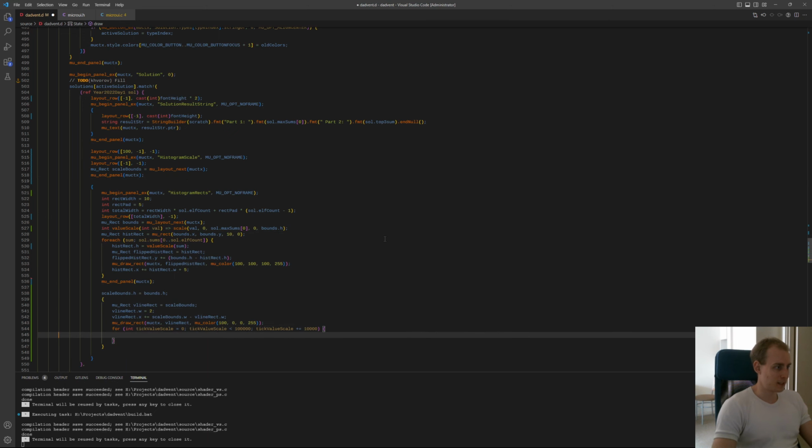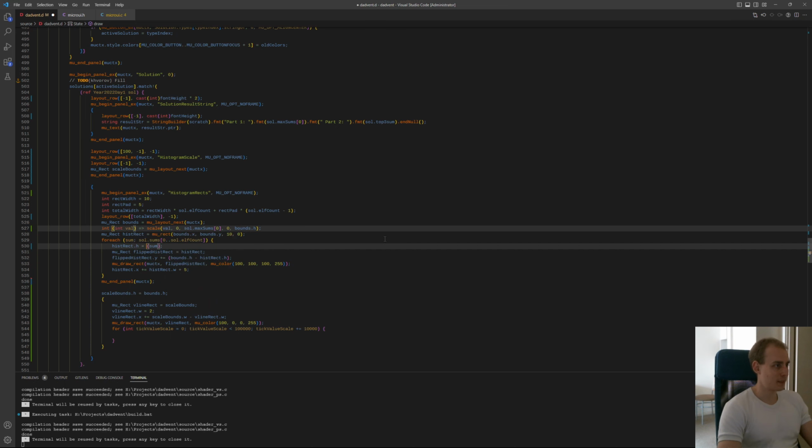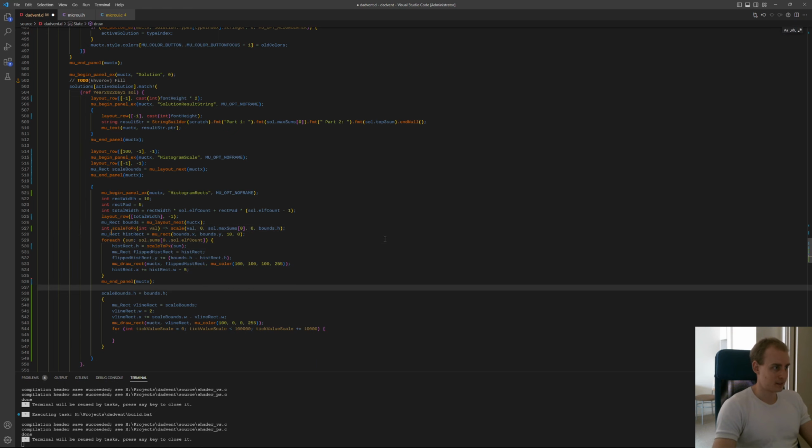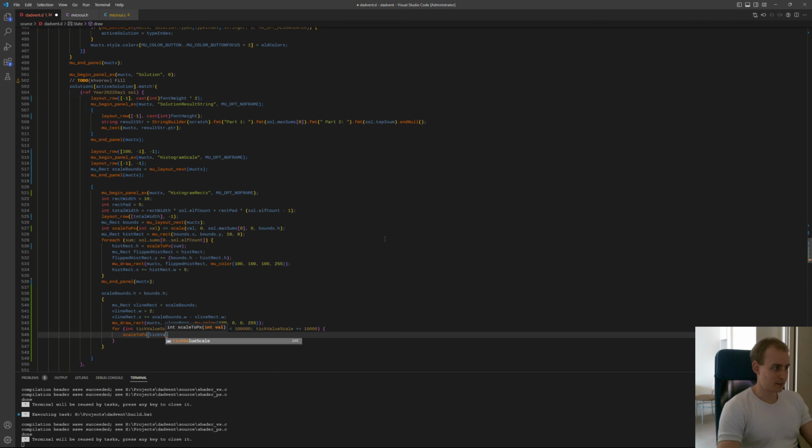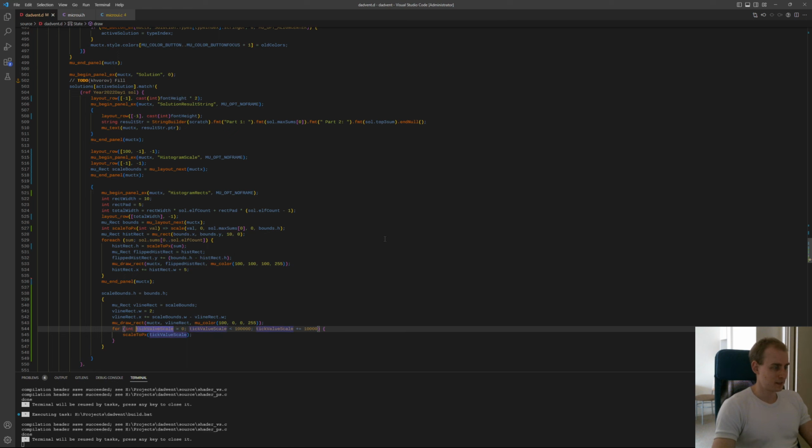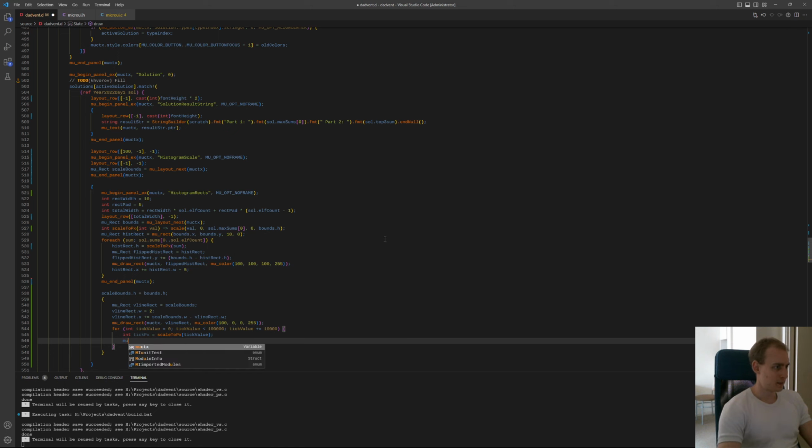And we can use that value scale here. Oh, I mean, it's scale 2 pixels. Tick value scale. I'll just call it tick value. Int tick pixels. There. So mu rect tick rect is v-line rect.